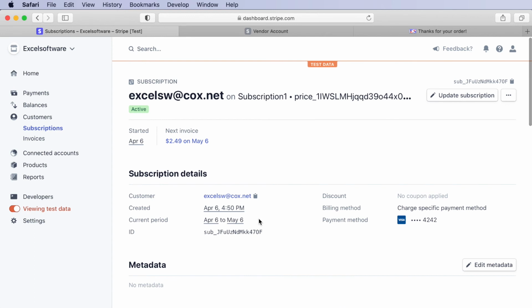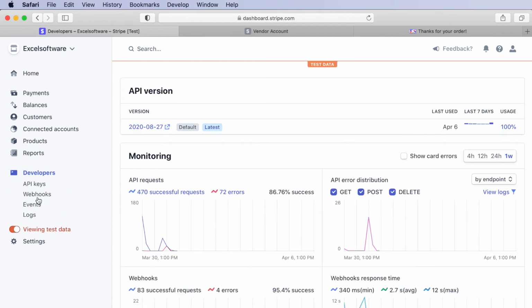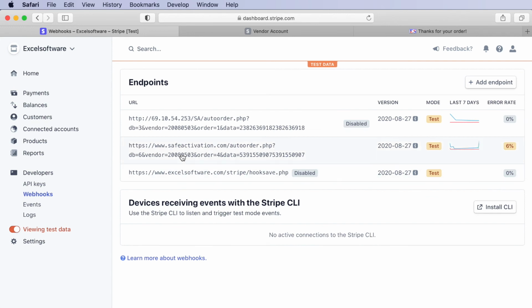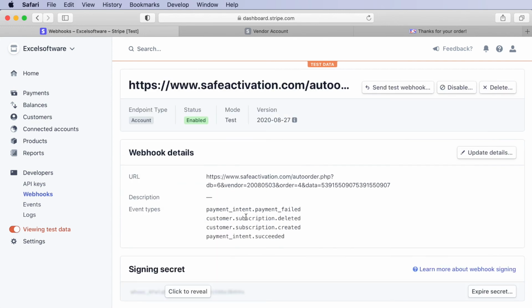Now to get this automation to happen in the background, where the customer receives an email with an assigned serial number, we used the same webhook as before. So if we go to developers webhook, we can see that same webhook that we looked at previously. And now for a subscription purchase, these two events, the customer subscription created and deleted, are important because those will determine when various types of information are sent from the Stripe account to the Safe Activation account. And the details of how that is used are further described in the setup instructions within Safe Activation.